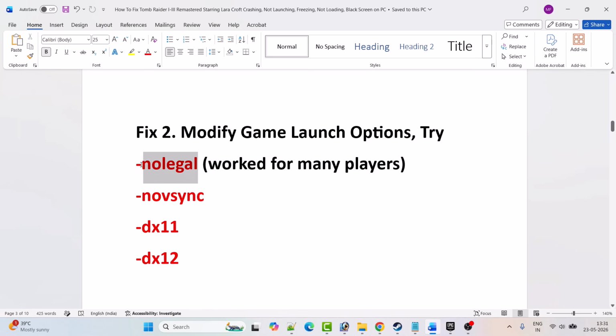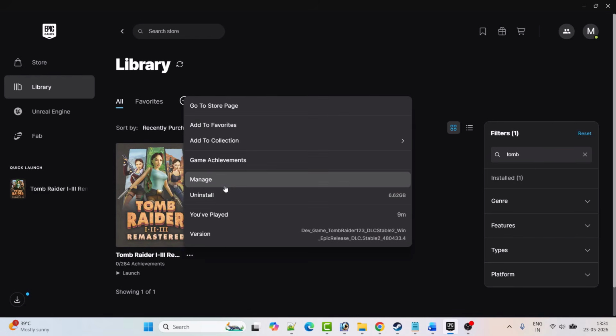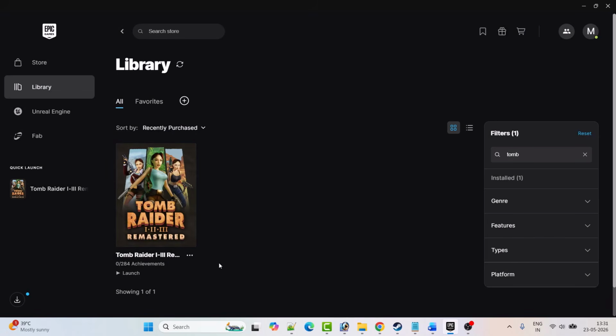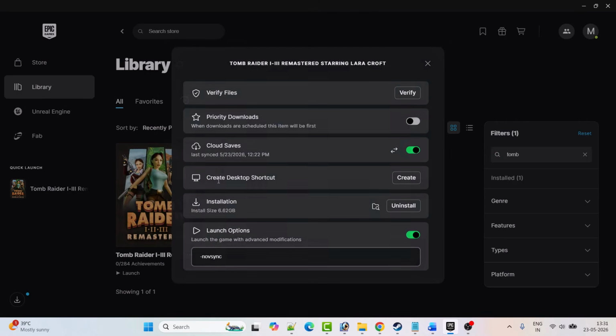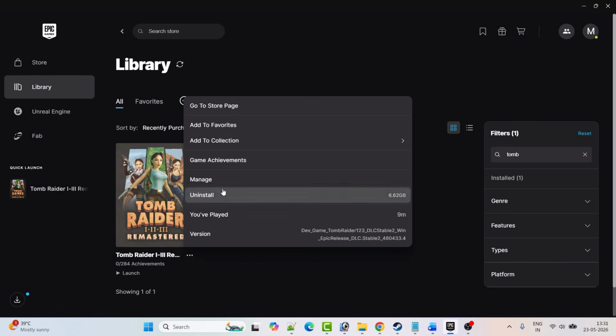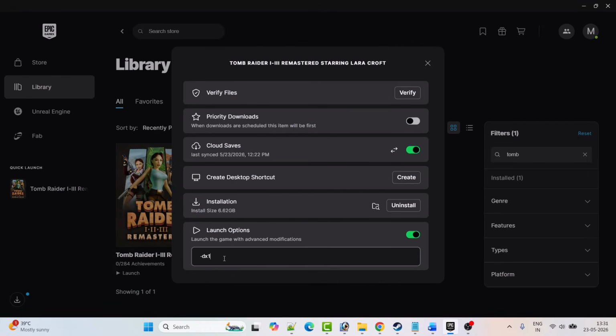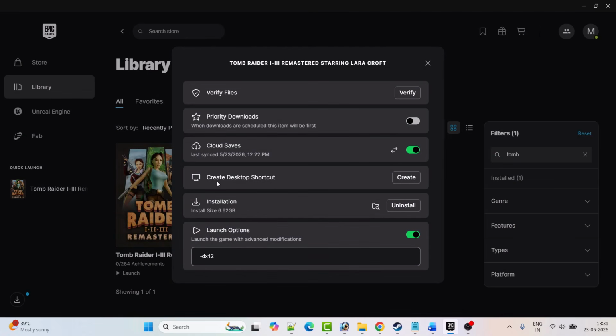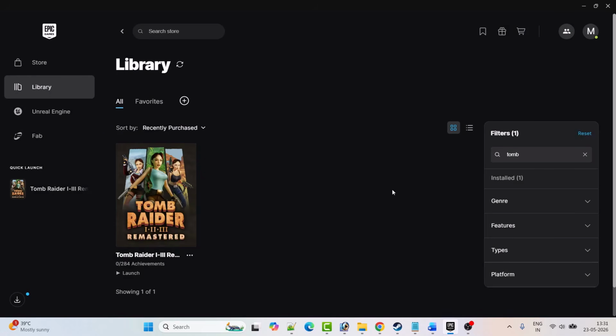But if it doesn't work in your case, then you can also try other launch options. Again go to the game manage and here type -novsync and then close the tab, launch the game and check. If that also doesn't work, then again go to manage and this time type -dx11, close the tab, launch the game and check. If it's still not working, type -dx12, close the tab, launch the game and check. If it's still not working, go to the game manage, remove the launch options, toggle off the launch options and then follow other fixes mentioned in this video.